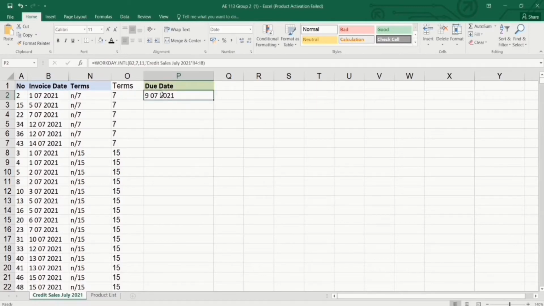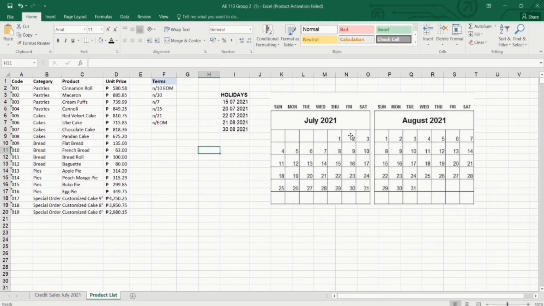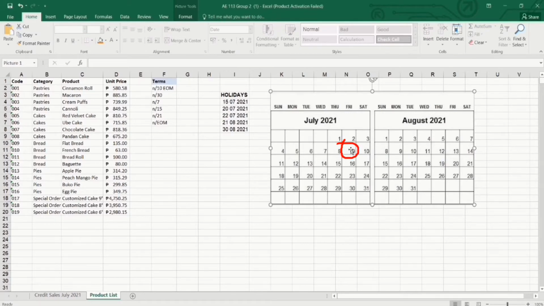So I will now cross-check this in our calendar here in sheet 2 to see if it is true that July 9 is the 7th day from the start date. Since July 1 is our working day, let's start counting here in July 2. 1, 2, 3, 4, 5, 6, 7. So the 7th day is really the 9th of July.